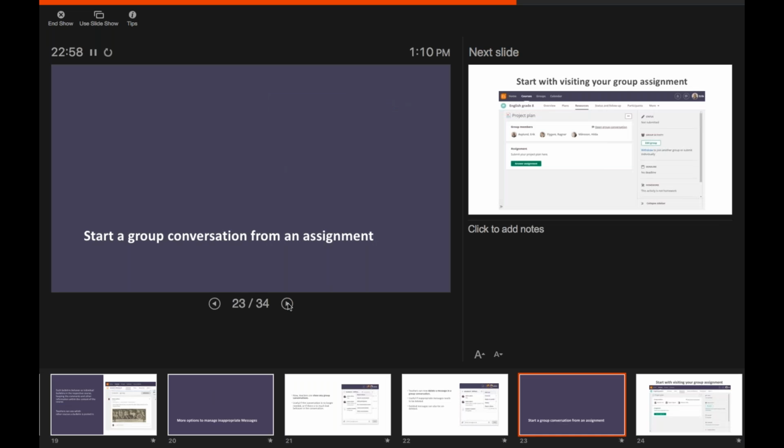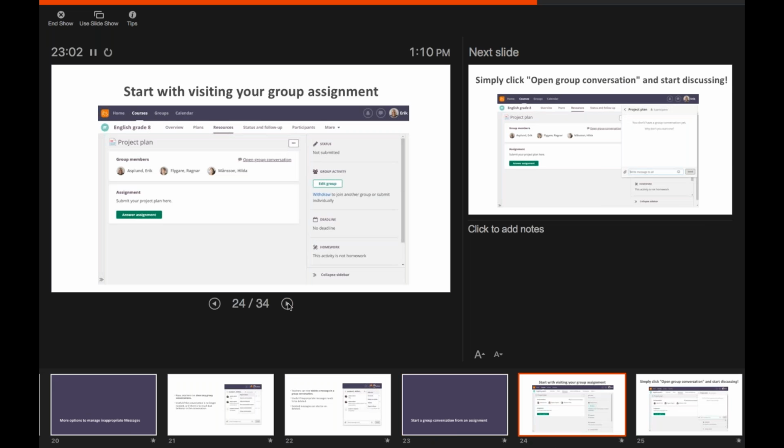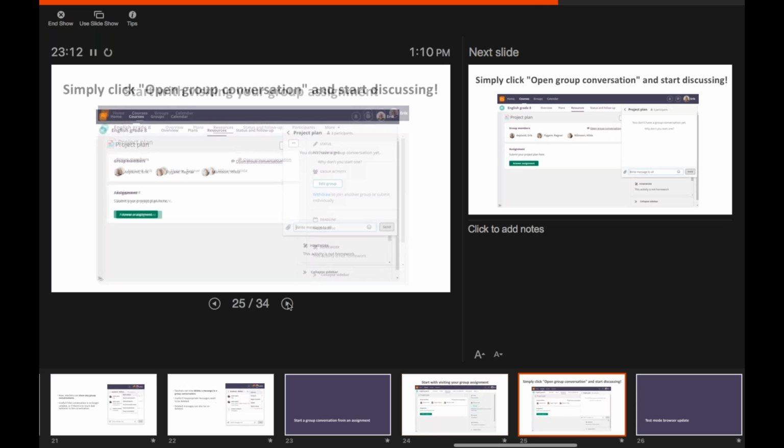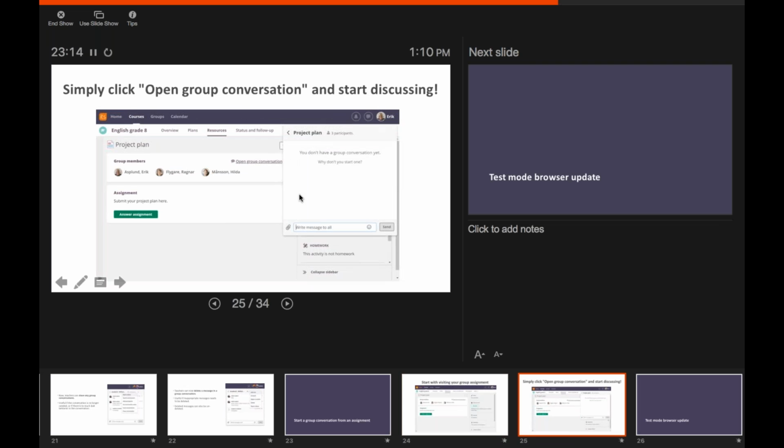The next piece in this release is being able to start a group conversation from an assignment. So if you visit your group assignment, you will see up in the corner here to open a group conversation. So the next slide shows that group conversation open, so anyone who's working on this assignment can have a chat about how the collaboration's going or things that need to happen. So nice again for that student ownership and collaboration piece.